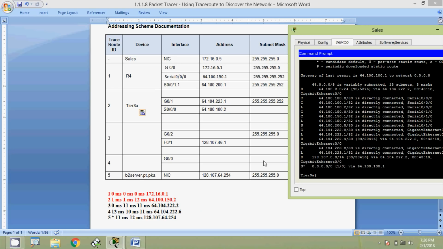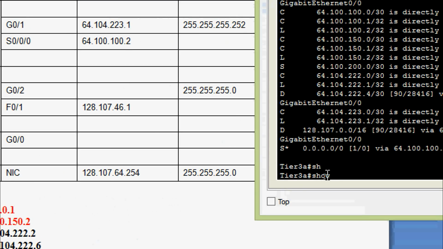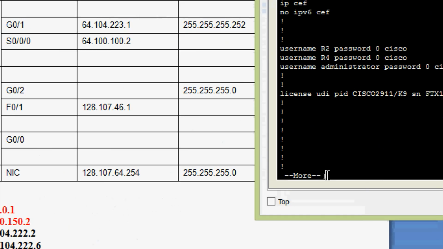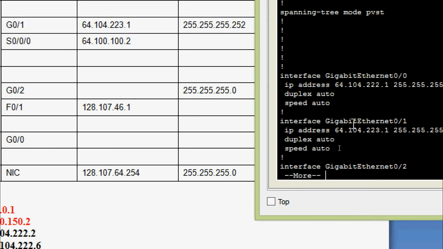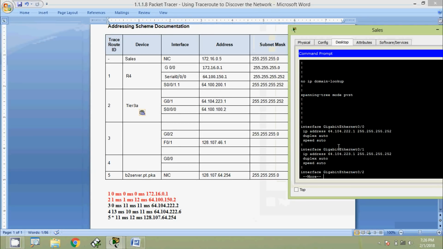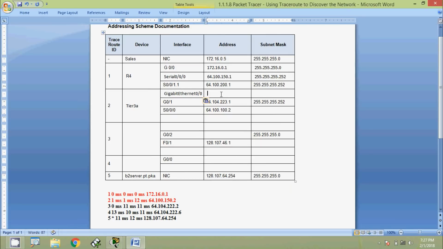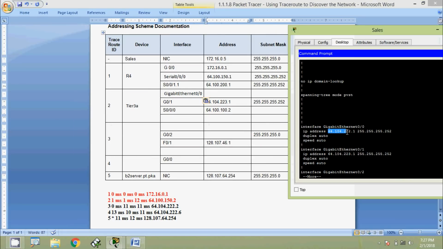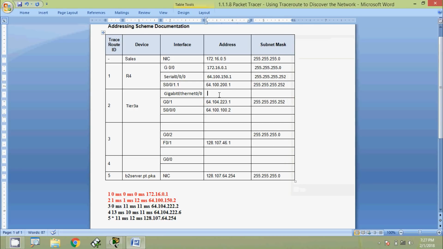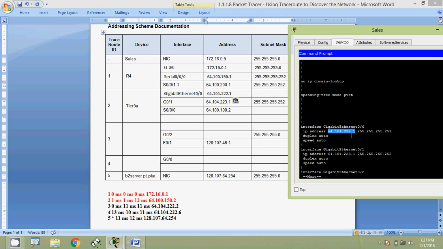is directly connected to the interface gigabit Ethernet 0/0. Now we will fill this tier 3A interface details into our addressing scheme. Here we are going to give show running config, and we can see each interface details. Here we can see gigabit Ethernet 0/0 interface, and we will get the IP address. Also the subnet mask.